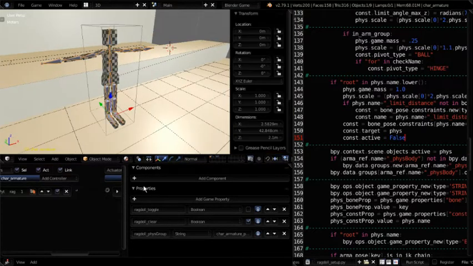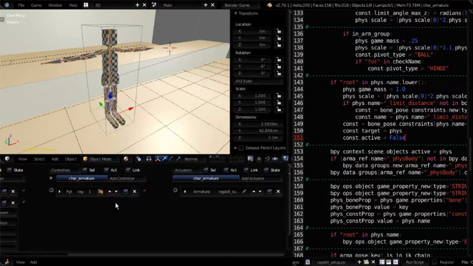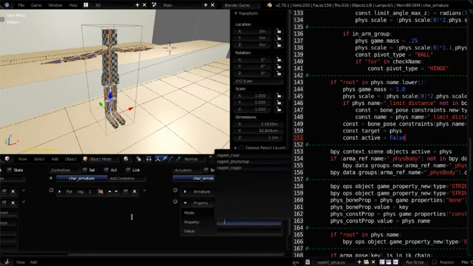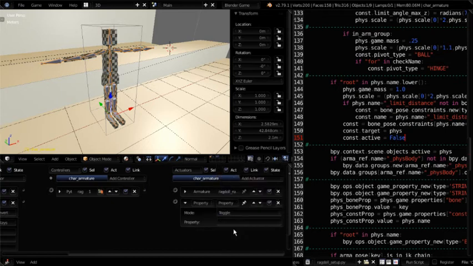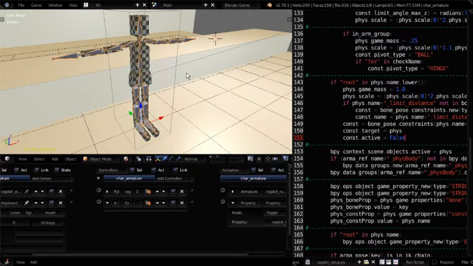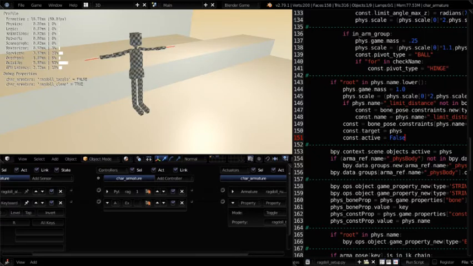So to demonstrate this, I'm going to add a keyboard sensor to R, and I'm going to have here a property actuator. And I'm going to toggle the ragdoll toggle property. Now you can see, if I press R, the body ragdolls, and you see ragdoll clear is false, ragdoll toggle is true. As soon as I press R again, ragdoll toggle goes to false, but ragdoll clear will not be true until the blending is over. Okay.